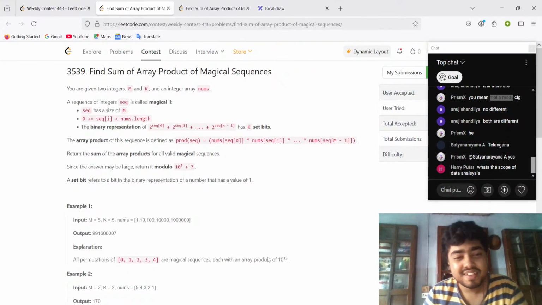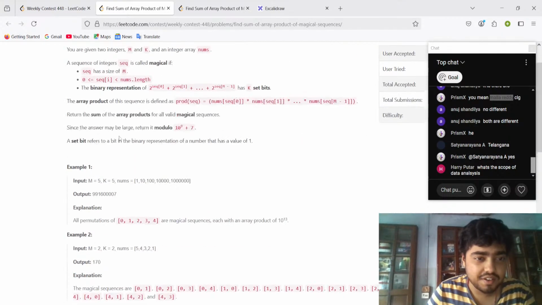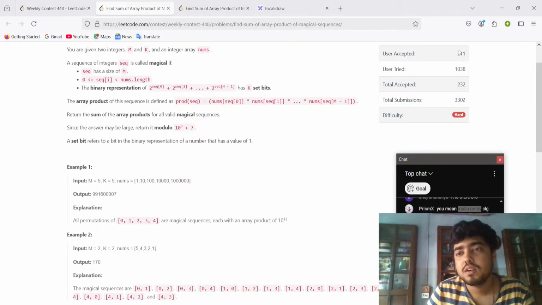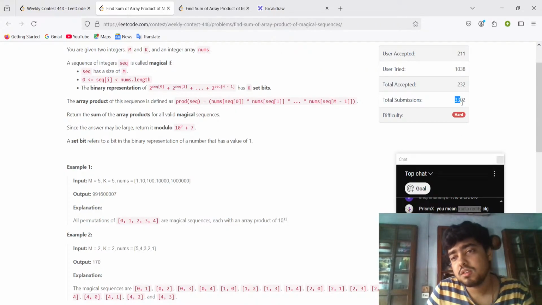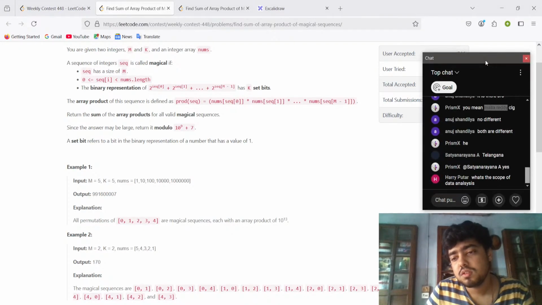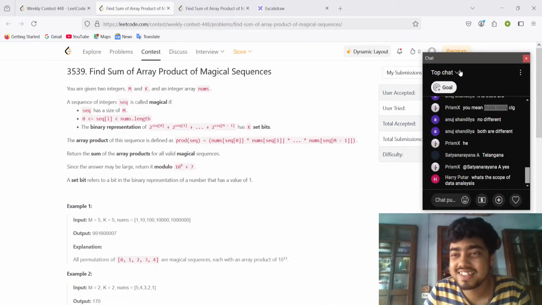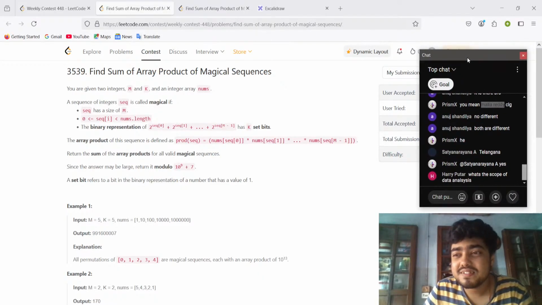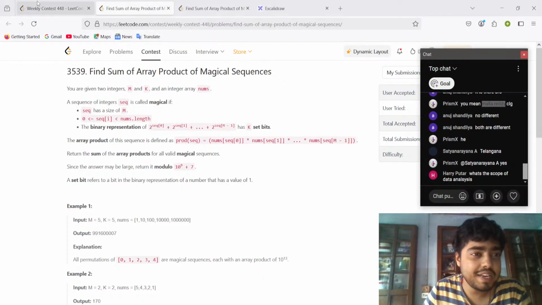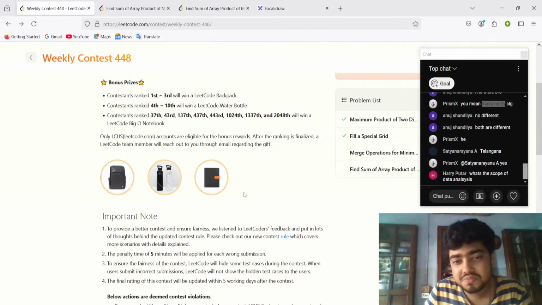How is this possible? Okay, so let's understand the first one. I think this question itself is quite terrifying. 211 are accepted, 1038 people tried, total submissions were 3302. It means people are understanding this within the contest. That is good, man. Look, if you understand it, then fine, but if you get it done by an LLM, then I can't say anything.